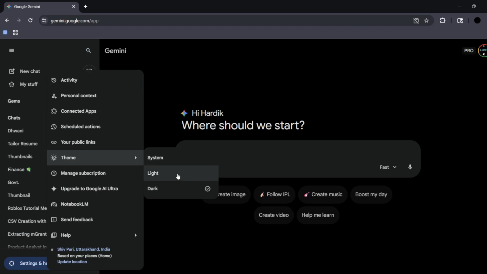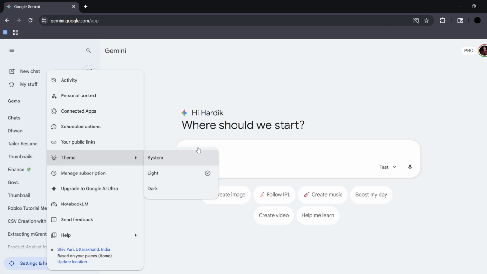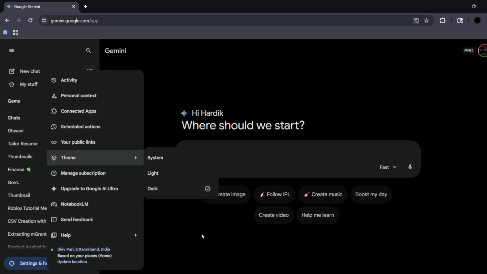Then you have the light mode. If you wish to keep it at light mode only, you can choose the light mode. And the third one is the dark mode, which is currently right here. So if I switch to light mode, you can see that now this is the light mode like here, or I can revert back to dark mode again.